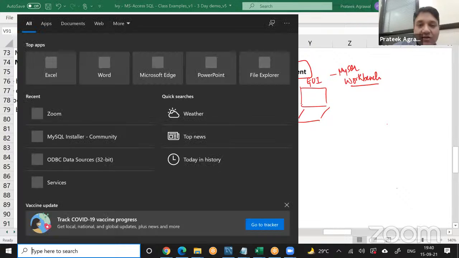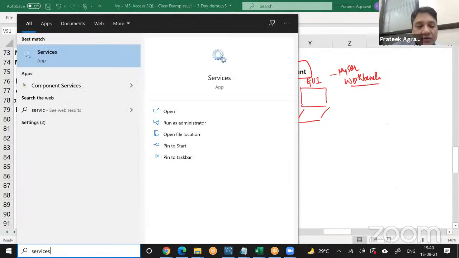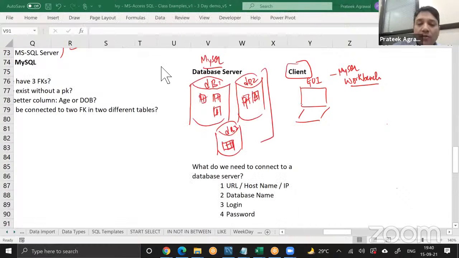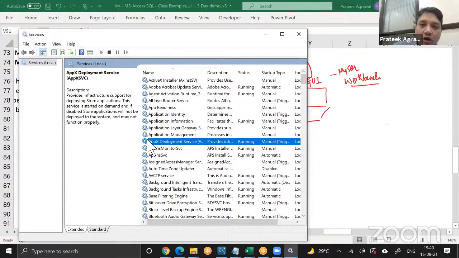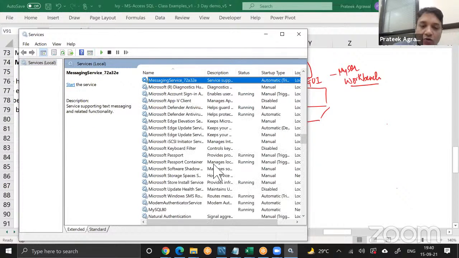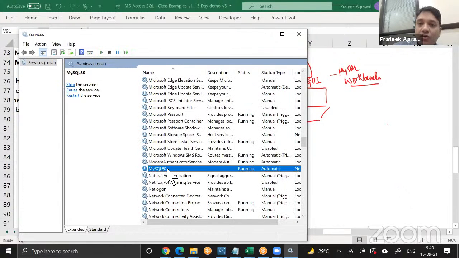If I go to the type here to search, and I search for services, it opens an app. And in this app, it shows me all the services which are running on my local machine. If I scroll down to MySQL 80, that is version 8.0, which is the latest version in the market. It says it's running. Once I've installed it, it would be running here. That means my server is running, right?